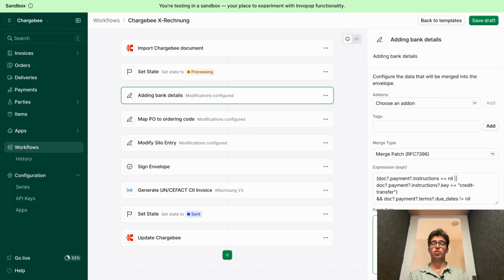This instruction only triggers if there are no payment instructions or it's a credit transfer. This occurs when Chargebee has a payment method of offline or credit transfer. We have no way of knowing where to transfer those funds, what bank account, and this is a requirement for XRechnung. So we add those here. We add these payment instructions with a credit transfer and the key credit transfer.